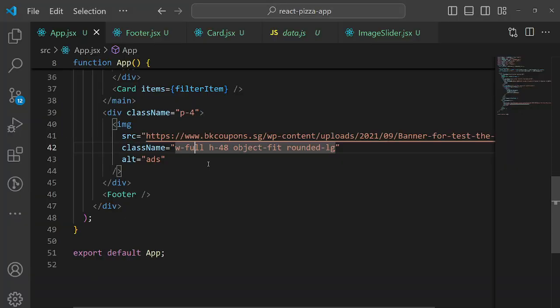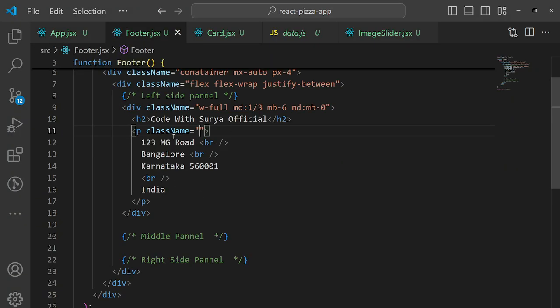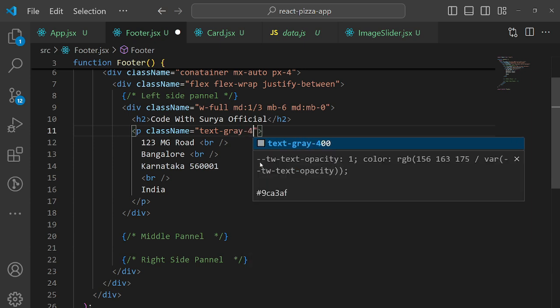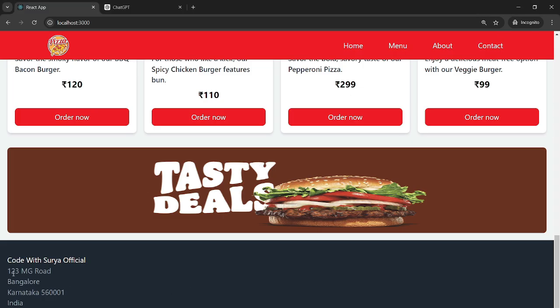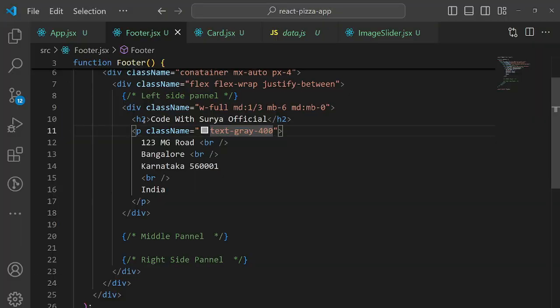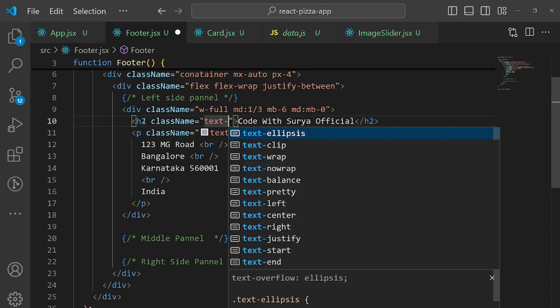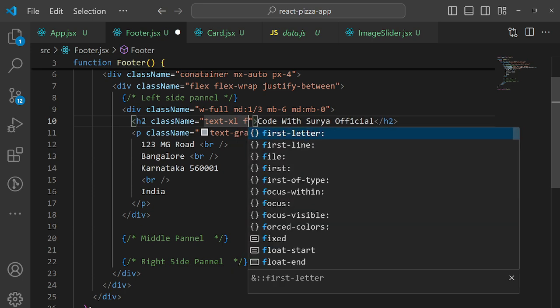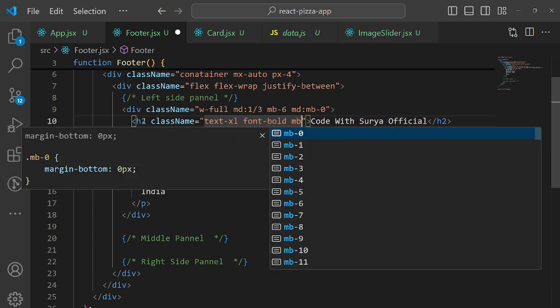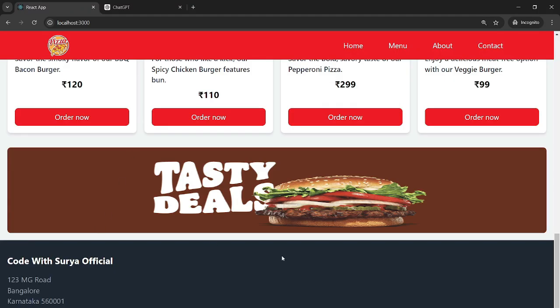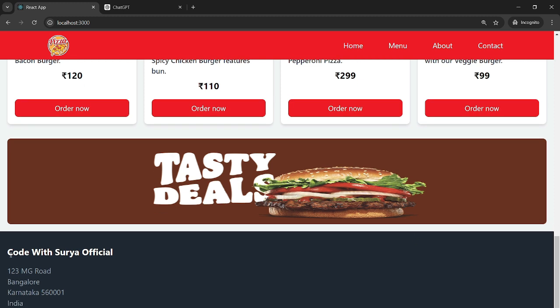I need to put this address in a gray color. So for that I need to go to this footer.jsx. Write text-gray-400, save it and check it. Now this looks fine, but I need to make the company name bigger. So for that I need to write text-xl, font-weight bold, and margin bottom 4. Save it and check it. Now this looks fine. This company name is bigger than this address.